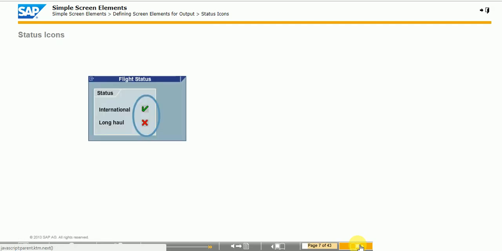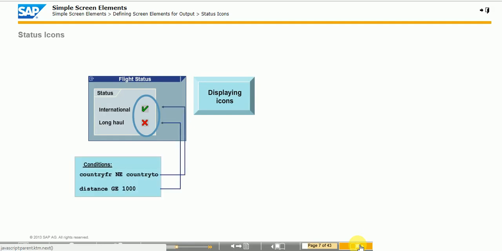Status icons are special output fields that display icons. A status icon is a placeholder for an icon. Icons indicate a status in your application. You choose the relevant icon at runtime. The status icons are predefined in the system and have 2 to 4 characters. For information about the available icons, call Report Show Icon.